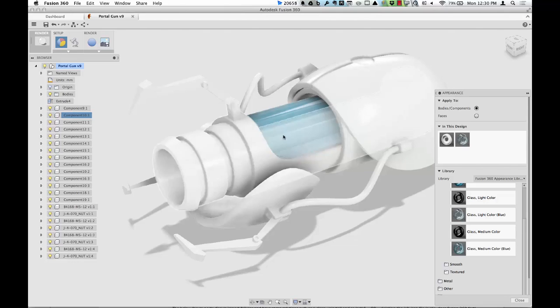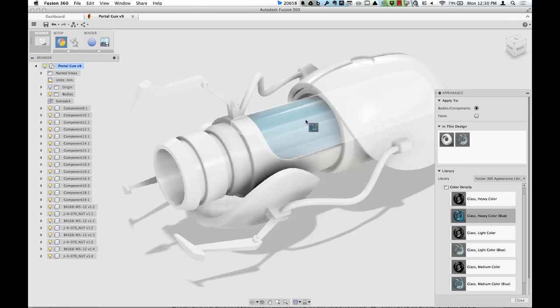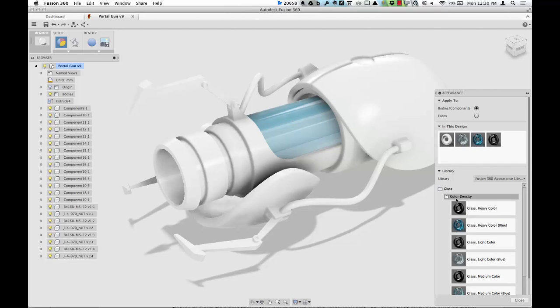In the past, you would pick on something, right click, and go to appearance, and it was really whatever was selected. Now we have true drag and drop, so I can grab different materials, try out different things here, and just drag and drop.